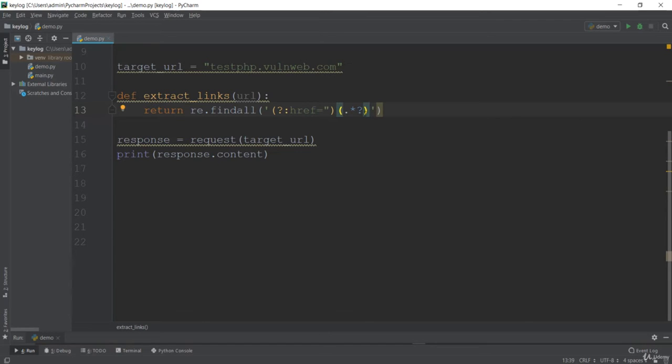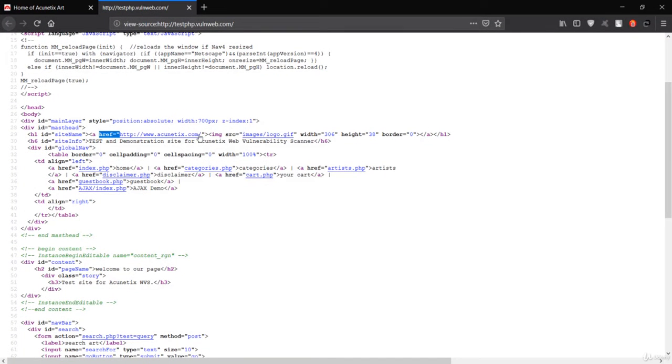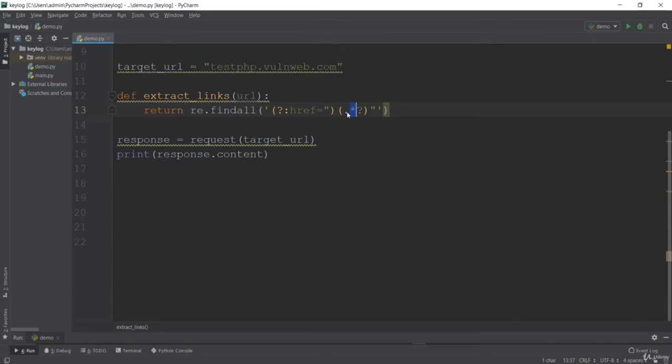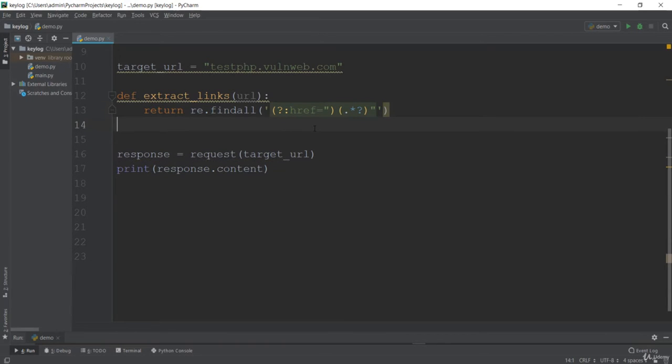After you get this pattern, you have to close with the double quote, because if you see here, this href is closed with this double quote. So we are searching for this pattern that starts with href equal to and a double quote. We don't care whatever is inside after this double quote. Anything can be there, and after that the characters end, there should be an ending double quote, so that we get the URL from that. We find that and return that from this extract link.